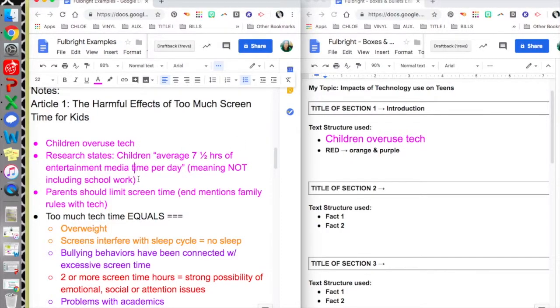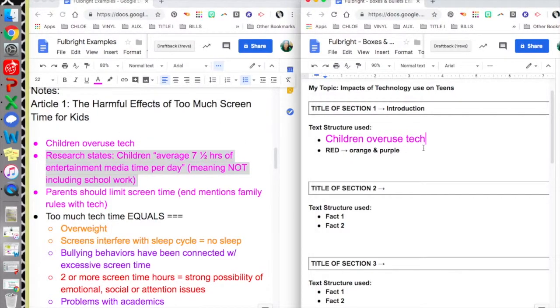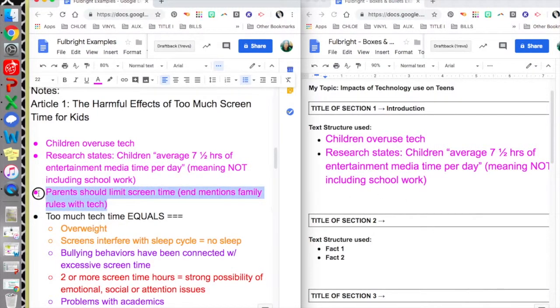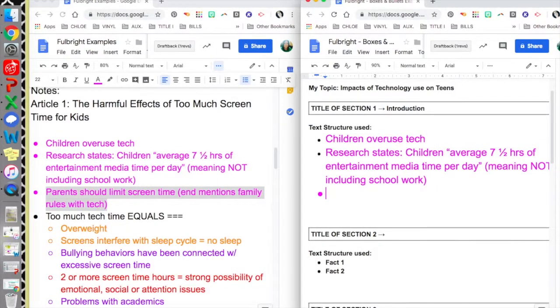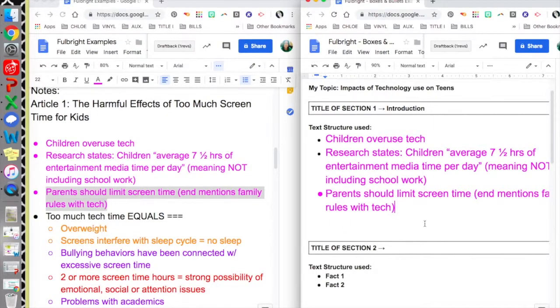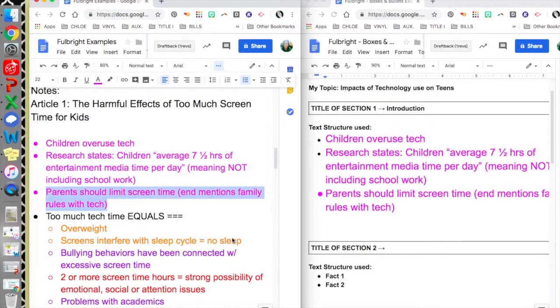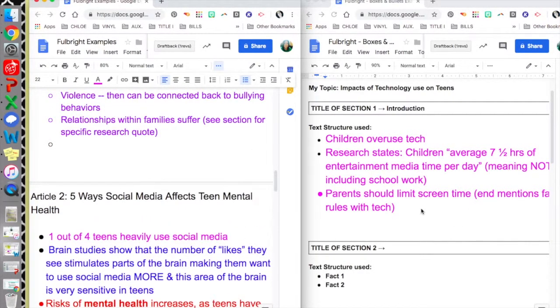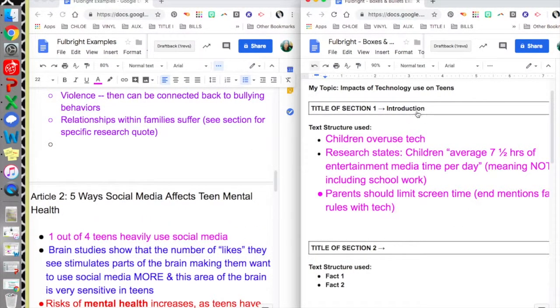Here's some more pink, some red. I'll have to do some of that in just a minute. So anything pink or red, we can put in a little bit in this section. Now, I probably wouldn't want to put all of my pink and all of my red and all of my purple and all of my orange. I have to be selective and think of what would go into a good beginning paragraph.